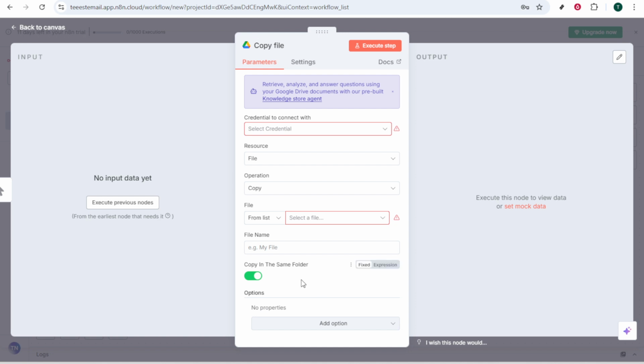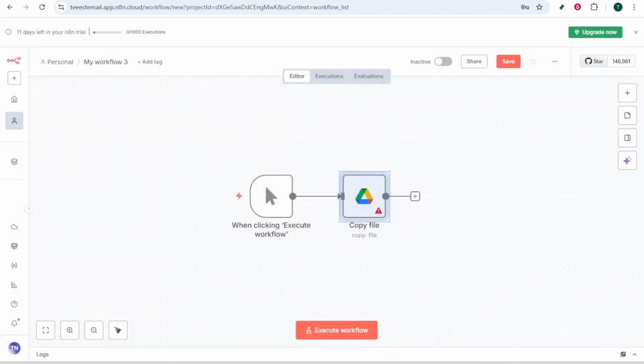And that's it. You have successfully connected your Google Drive to n8n. This allows for enhanced automation and smooth integration between your Google Drive and n8n workflows, opening up endless possibilities for productivity and efficiency.